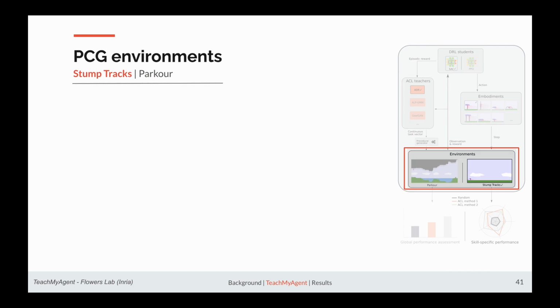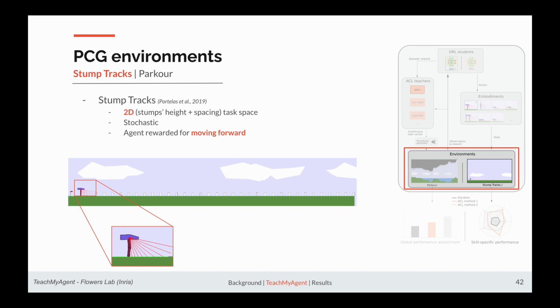Then we provide 2 environments. The first one, which we call the stump tracks, was taken from Portelas et al. 2019, which is the paper that introduced ALP-GMM. And this is an extension of the bipedal walker from OpenAI Gym. So this is a very simple task space with 2 dimensions. You basically control the height of the stumps and the spacing between 2 stumps. The environment generation is stochastic. And you have a walker that we want to reach the end of the map. And so to do this, we just reward the agent for moving forward.